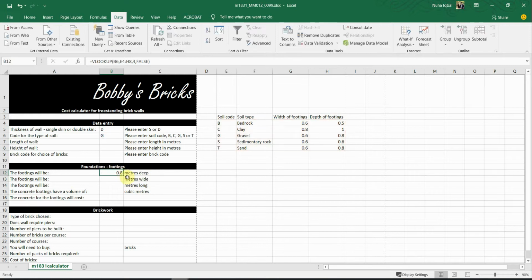So here it is working. So when I select over here G, so G's deepness or depth of the footing is 0.8. Okay, let's change this one. So this changing to 1. Let's select B, for example, supposed to be 0.5. Okay, great, it is working.